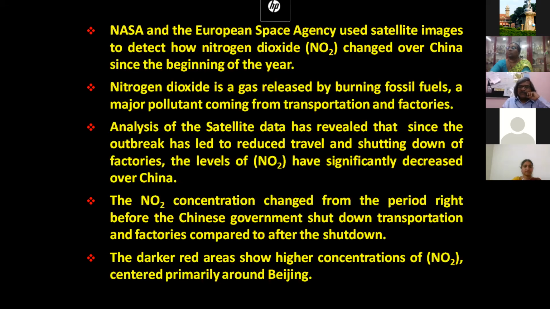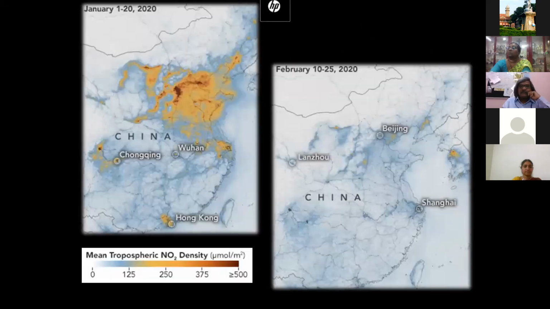Can I show some satellite data? Yes. Again, this is the satellite data of 2020. This is before the lockdown period. I think this is the data taken during 1st January to 20th January 2020. And this is the February time scale, 10th to 25th February of 2020.